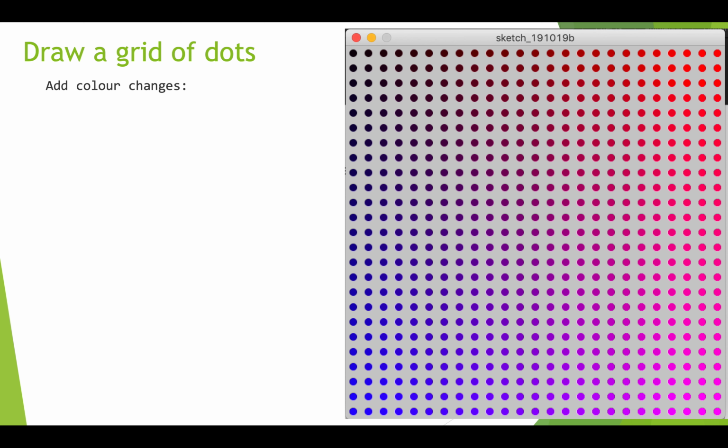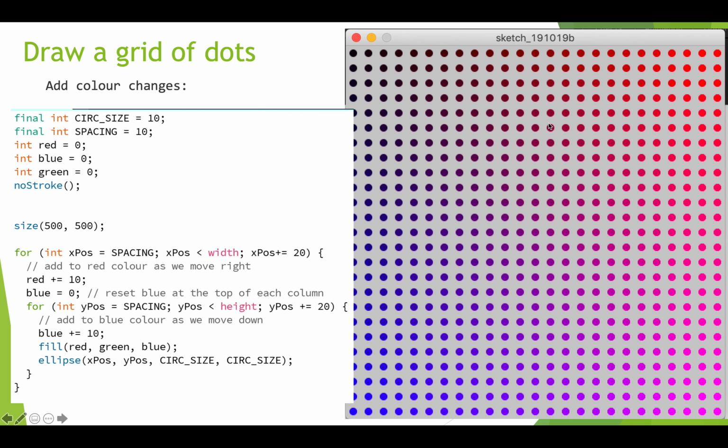Okay, we could add some color changes in here to make this a little bit more interesting. So we could change the amount of blue and red. In this example, we've got the same code, but we've added red, green, and blue variables up here. And then every time we move a little bit across in the x position, we're going to increase the red by 10. So we started with our red value at 0, and we're going to increase the red by 10. And this is going to come in here.